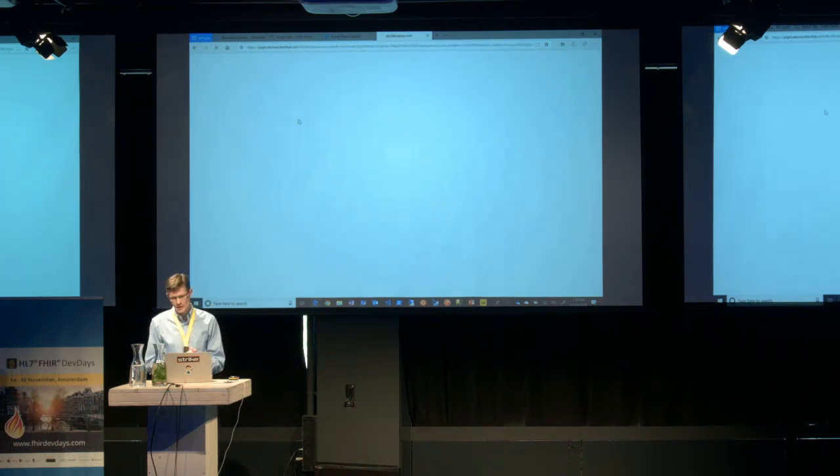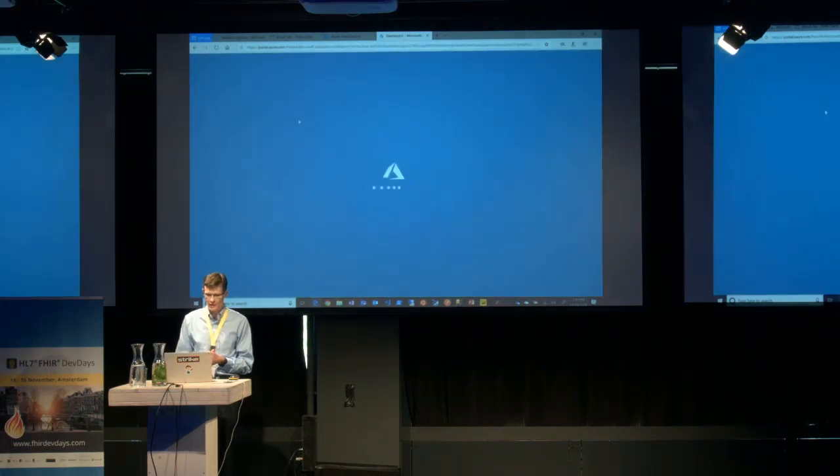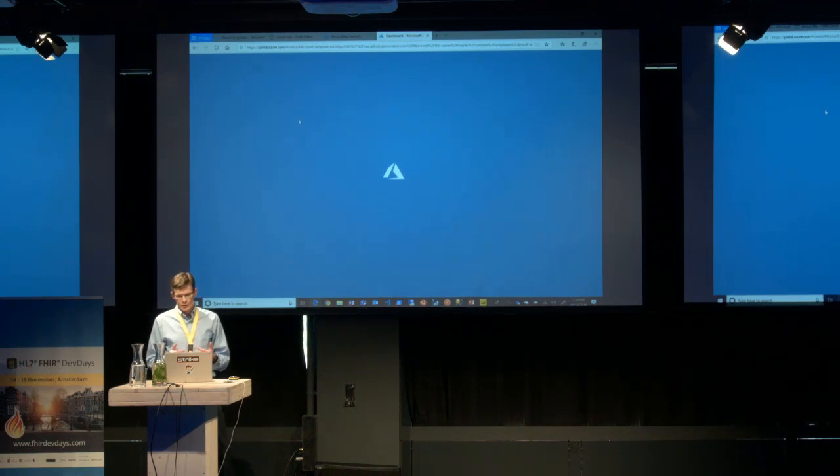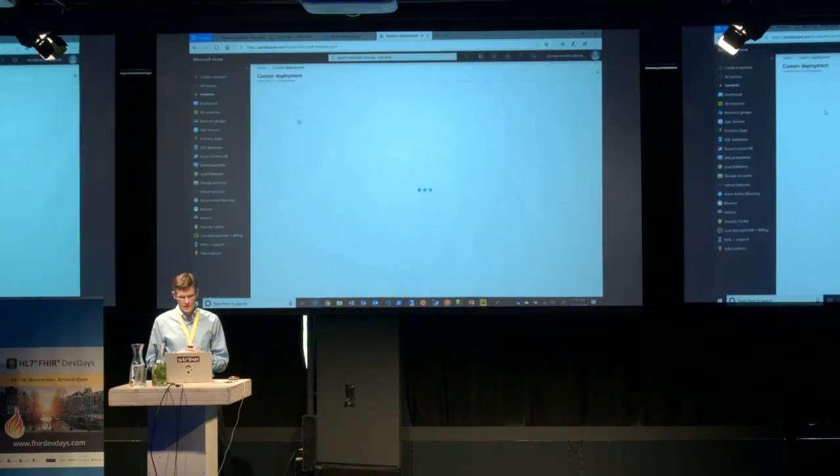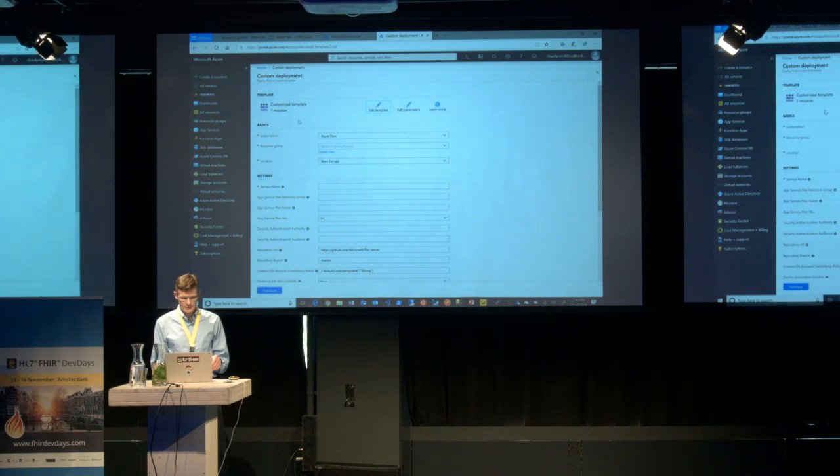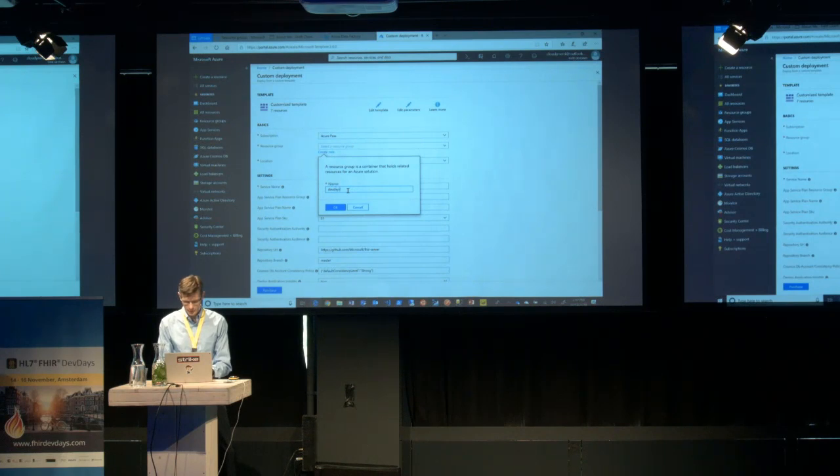which, if the internet is cooperating, should take me to the Azure portal and take you through the experience of actually deploying our FHIR server. And it's pretty easy, so I'm just gonna do it here. I'm gonna create a resource group. So I'm gonna call this DevDays FHIR server 12, because I was doing 11 this morning.